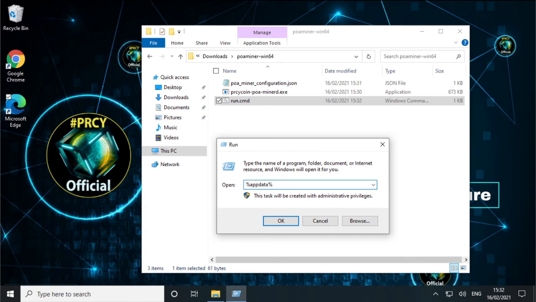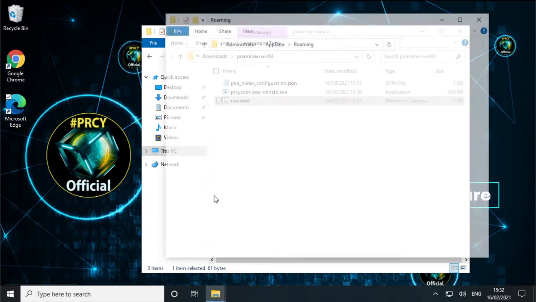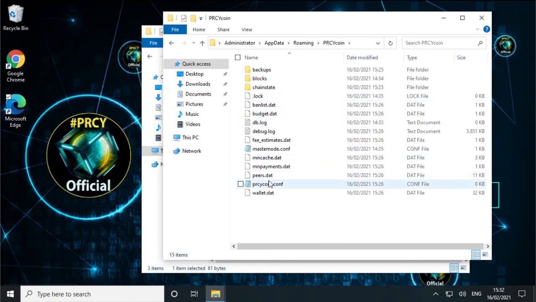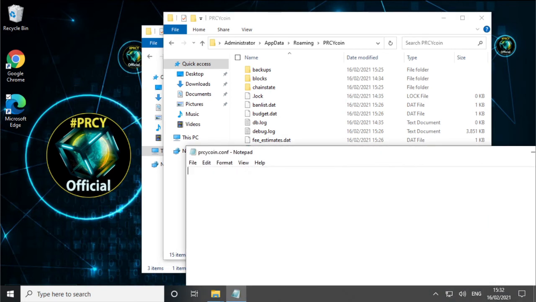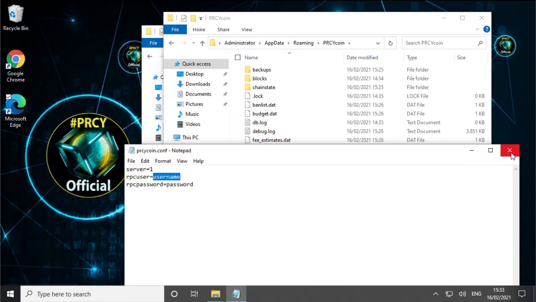The default location of the wallet config is in AppData, and then in the PRCY coin directory. Here you have the prcycoin.conf. We're going to open it, and there we're going to put three parameters. The first one is server=1. That's needed so that the POA miner can connect. The second and the third one are the RPC user and the RPC password. You need to use the same username and password in this configuration file as in the JSON file which we opened earlier in this video. So we can close this.